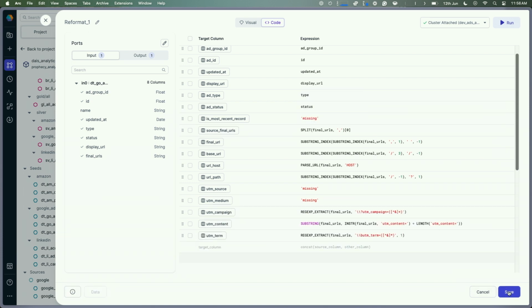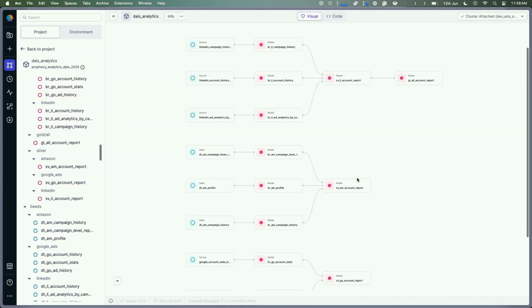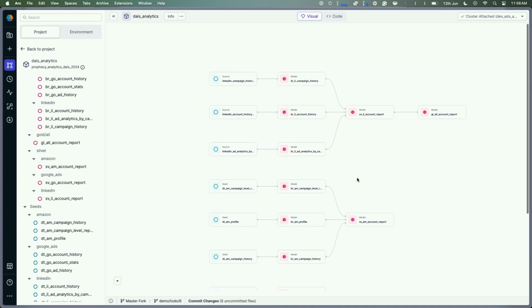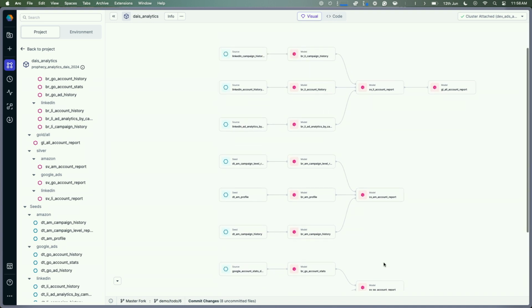Okay, cool. So with that, now we have both models developed, schema mapping created. We can look at our lineage very quickly and see where we are with our progress. So we have now our Amazon account report ready, Google account report ready, LinkedIn one ready, but now all of them have to feed to our final all account report that contains and merges all of this data together.